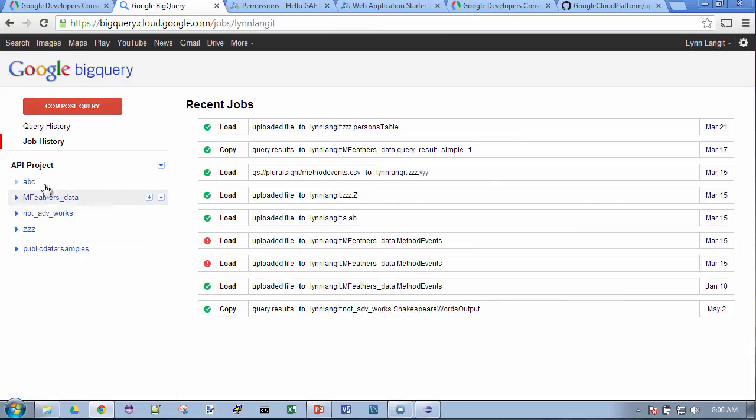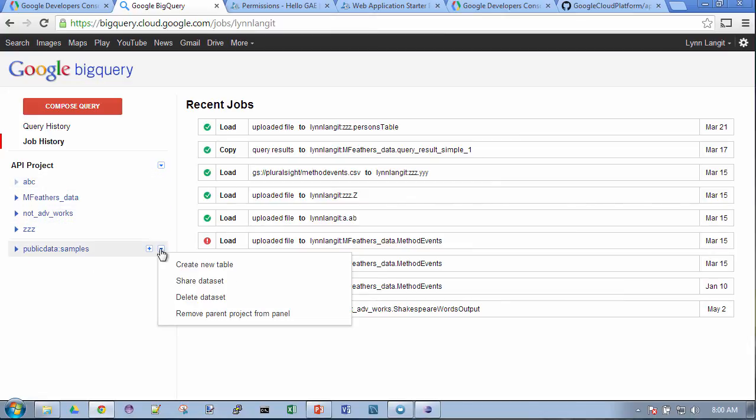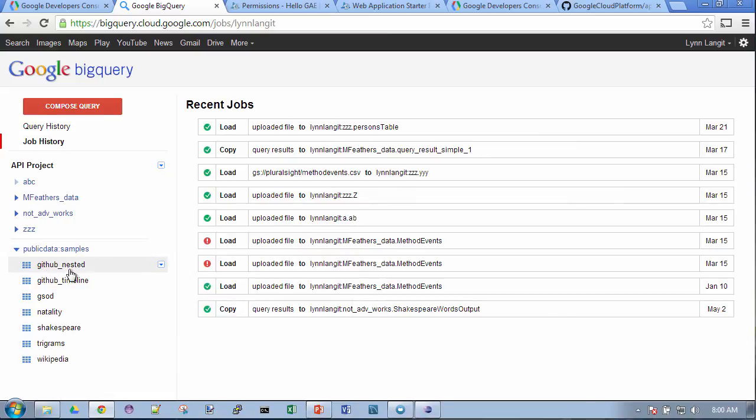Now I've loaded various data sets here, but there are also data sets that you can work with. So they're public data sets. You can see if I click on here, create new table, share, delete, whatever. So I open it up, and we have things like the GitHub information, Shakespeare information, Wikipedia information.